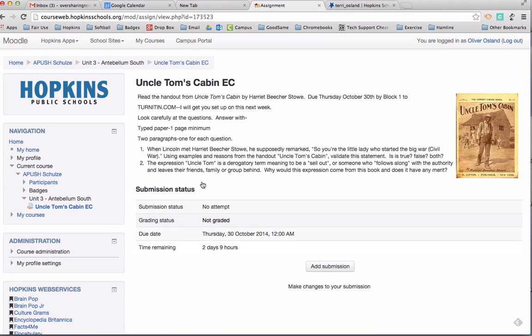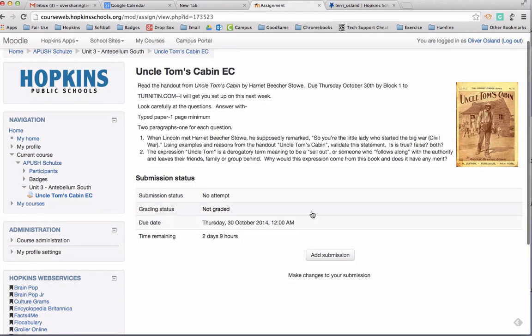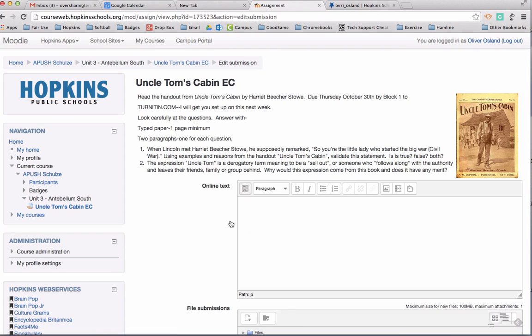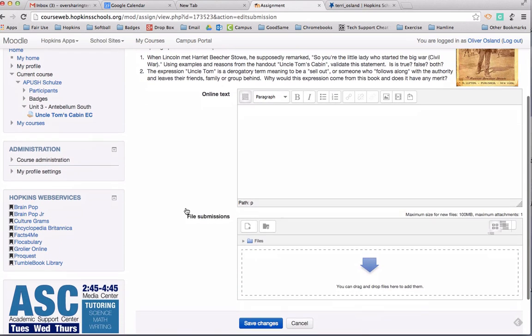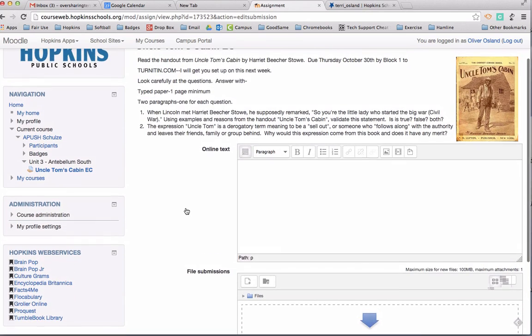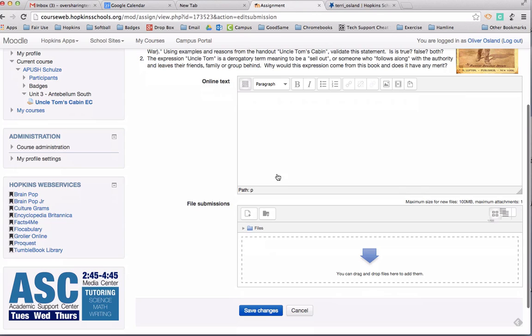If you look at this assignment, you will notice that with any assignment that is set up by a teacher, there is a submission button at the bottom. If the student clicks on that submission button, then they are going to be presented with one, two, or both of these options underneath the instructions for the assignment. One is an online text box, and the other is a file submission box. The teacher has the option in his or her assignment settings to have these presented to the student.